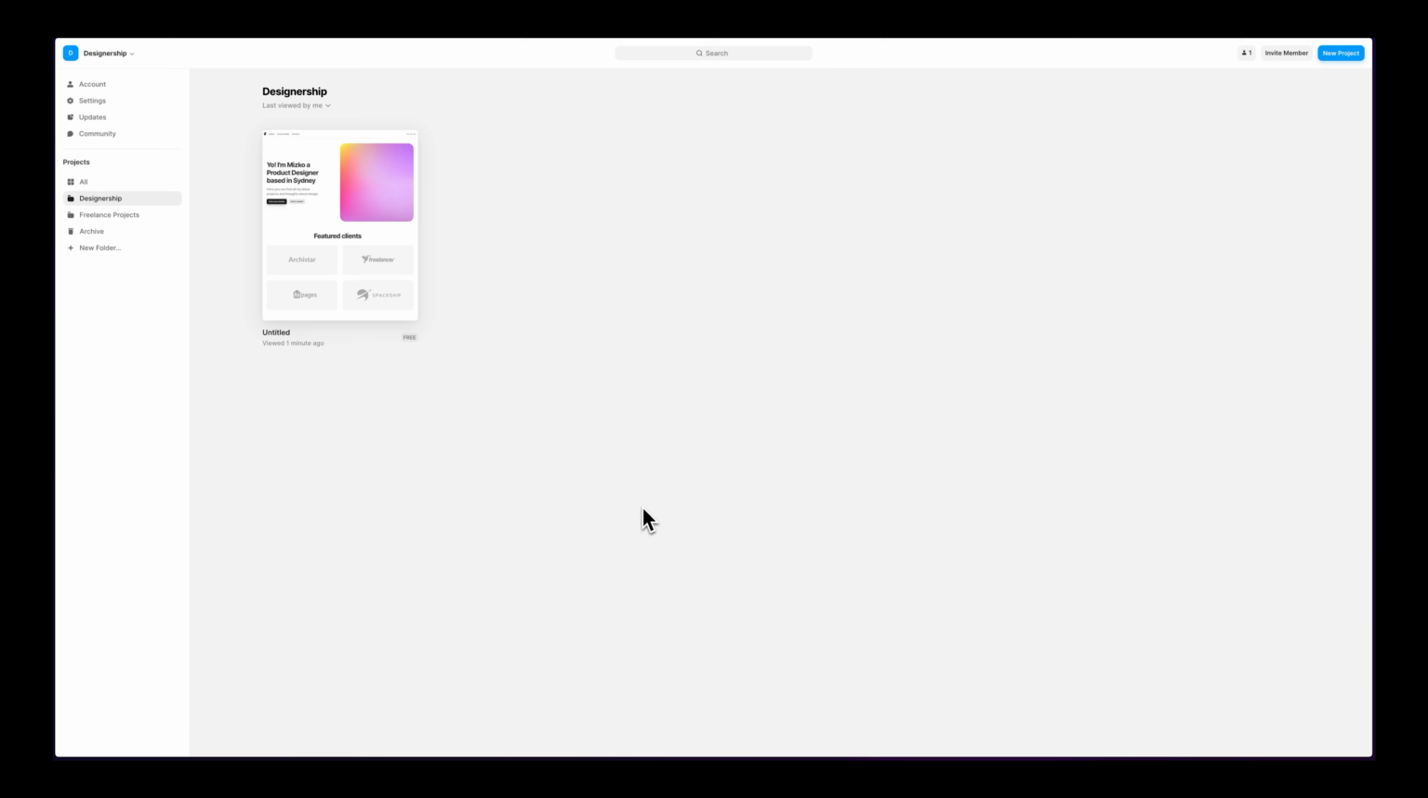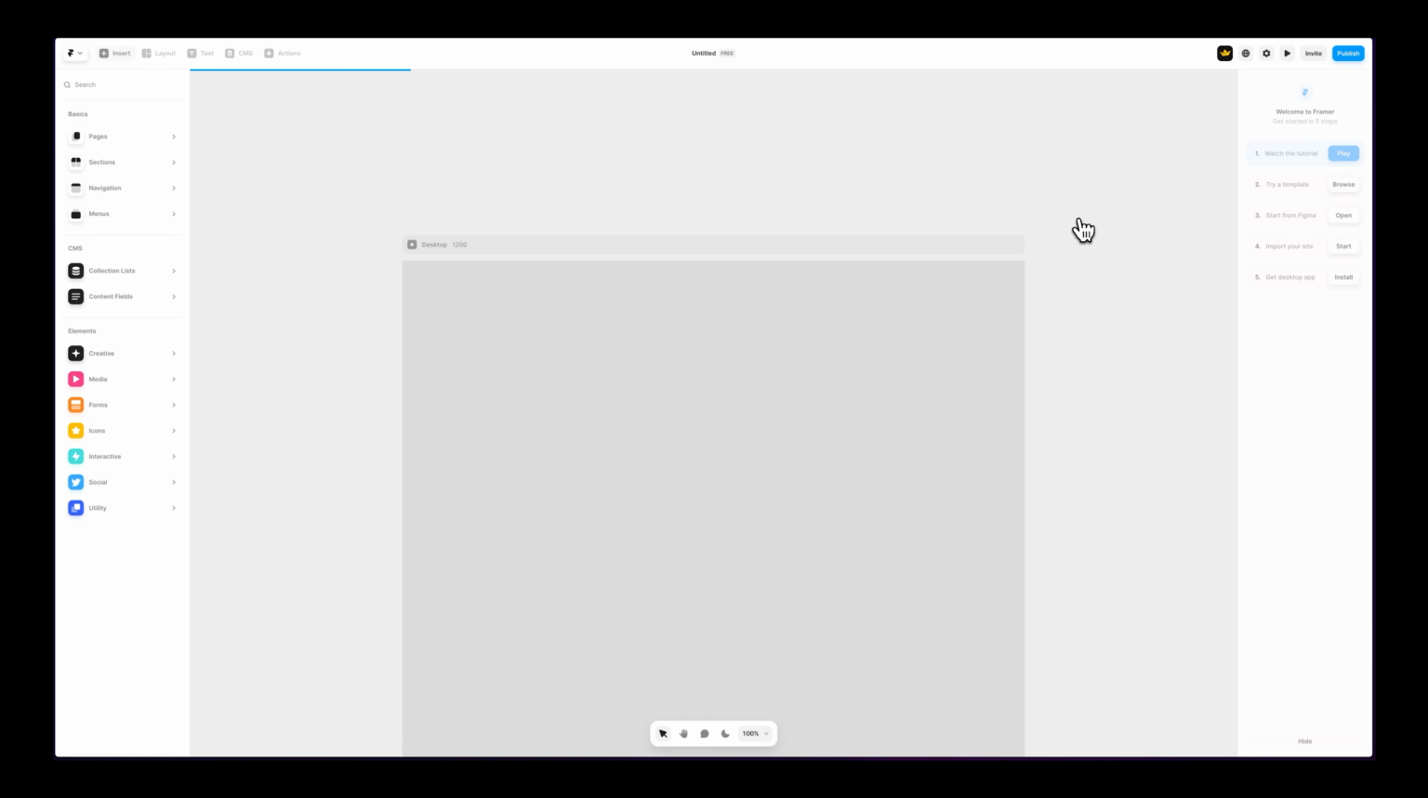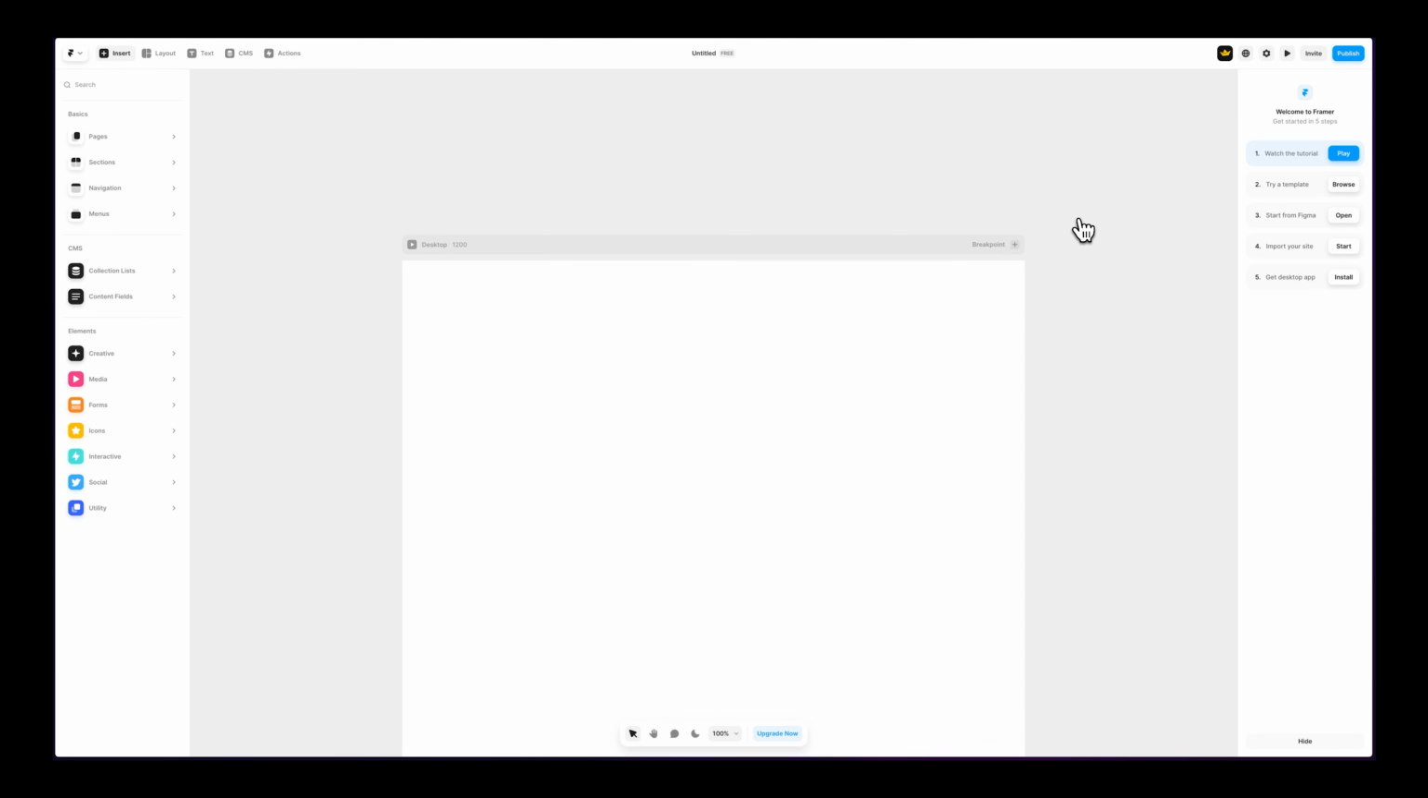All right, so hopefully you have gone ahead and created an account and logged in. The first thing we want to do is make sure you have a folder set up, and we're going to go ahead and click New Project. Now, before we kickstart the tutorial, I just want to give you a quick overview of the different sections of this canvas, so you have a better idea of where to find specific things.